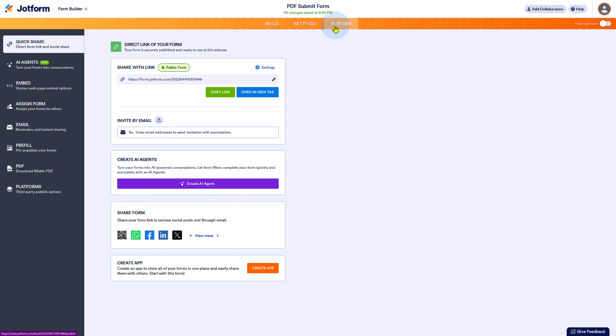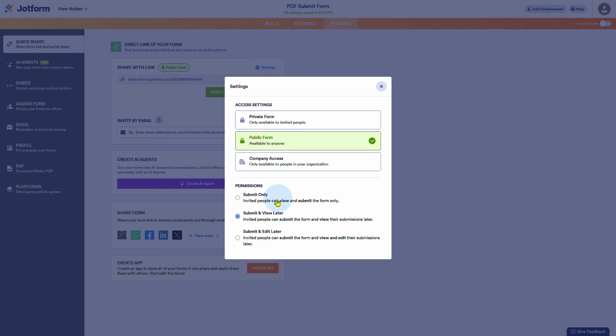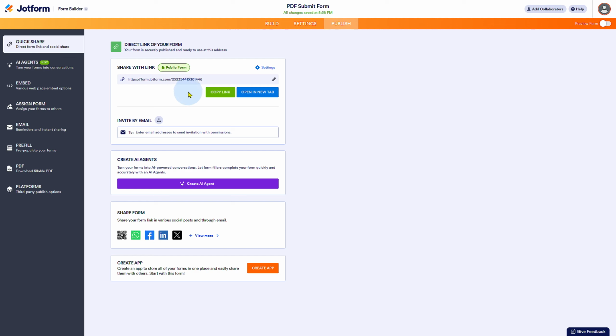Now you can publish it, and you can see you can invite by email, open in a new tab. You can see we have this setting option as well, so we have multiple options to choose from this as well. So this is going to be a fillable form, and I hope this helps.